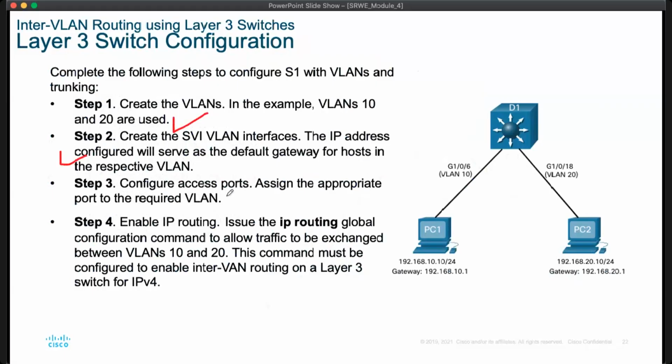Next, step 3, configure the access port. Assign the appropriate port to the required VLAN. And step 4, enable IP routing. Issue the ip routing global configuration command to allow traffic to be exchanged between VLAN 10 and 20. So this command must be configured to enable inter-VLAN routing on a layer 3 switch for IPv4.